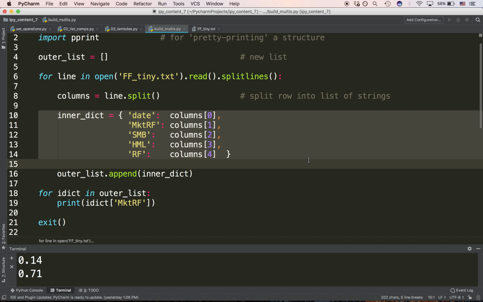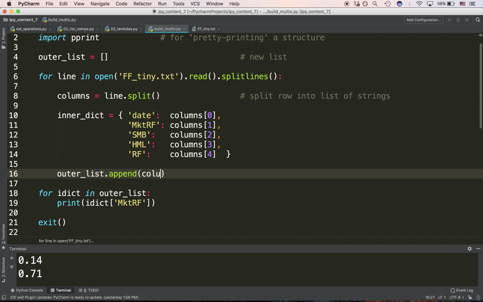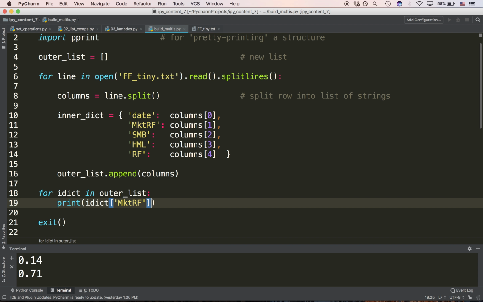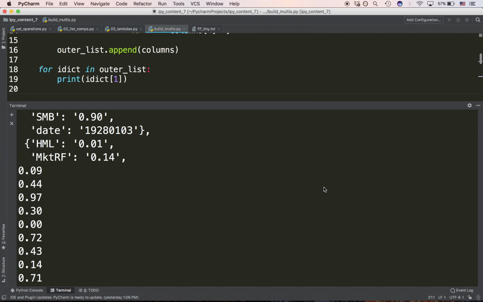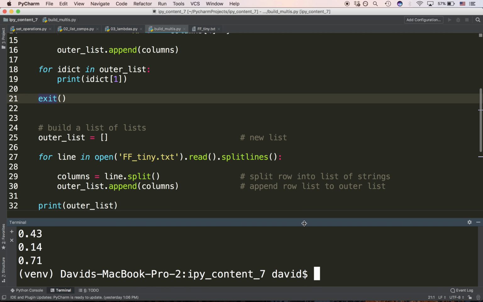Obviously, we could have done it as a list, and I could have just appended columns to my outer list. See what I'm doing here? Columns is what came back from split. This is what we did in the previous iteration. And then I could just use, let's say, the index of the column that I want, and I should end up getting the same result. And yes, sure, I can do that.